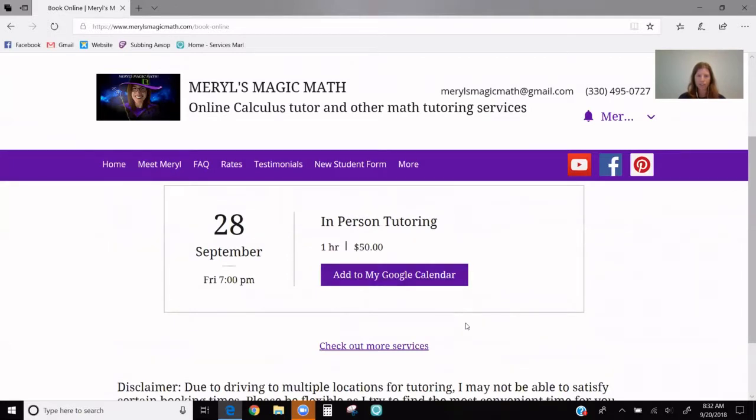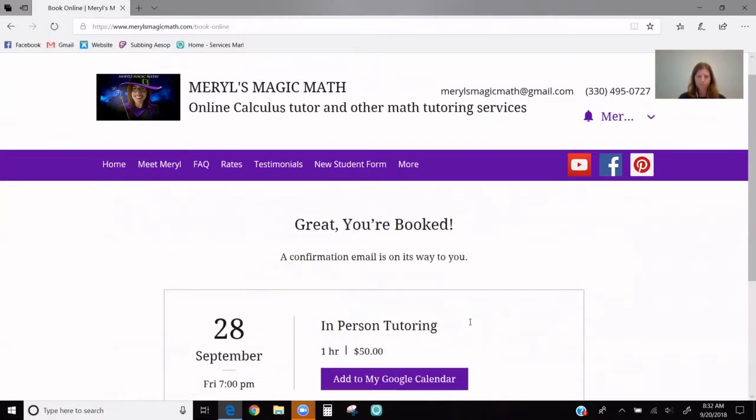You can then add it to your calendar if you want. But you are booked and I have that confirmation email.